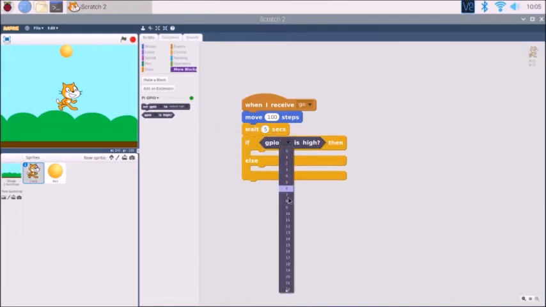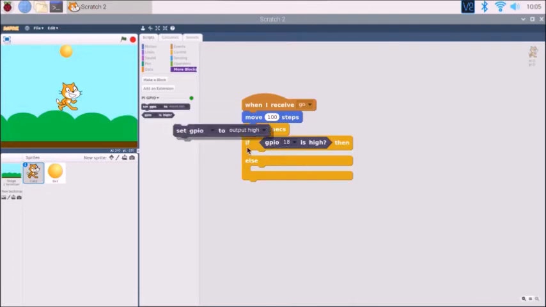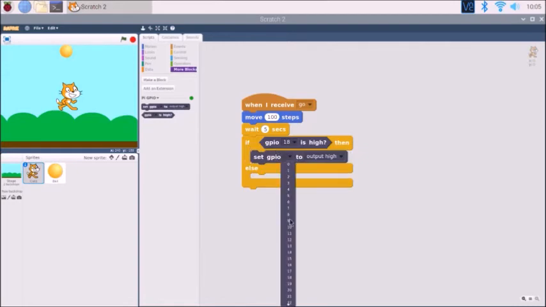We have the LED positive, that is the output, connected to GPIO pin 18. So we put 18 here from the drop down. So if the output is already high, then switch it low. So choose the set GPIO block, pin number 18, and select here output low.